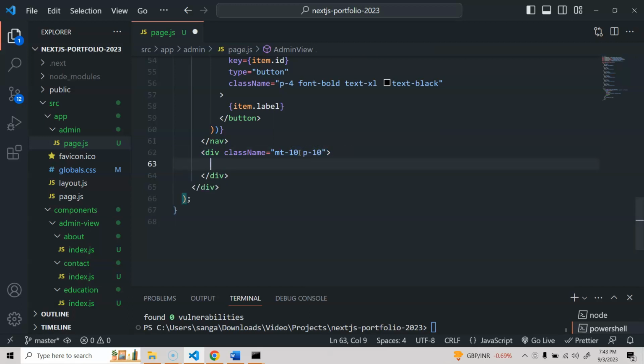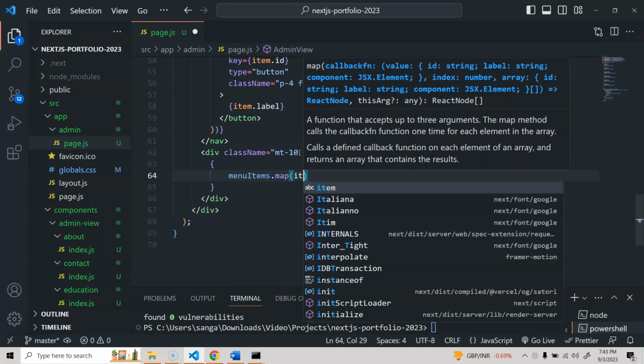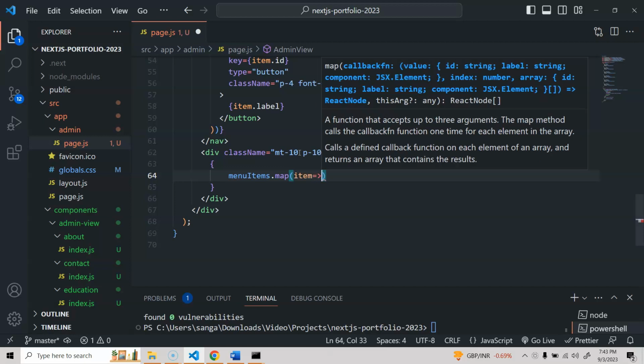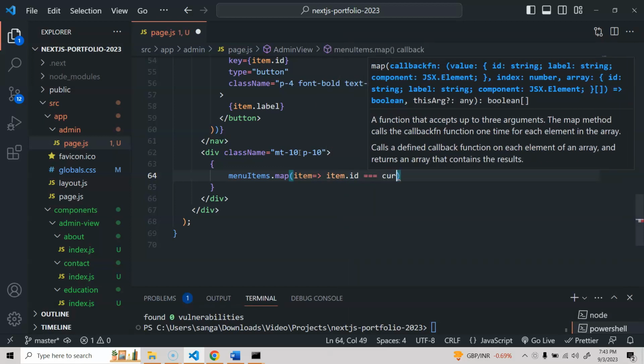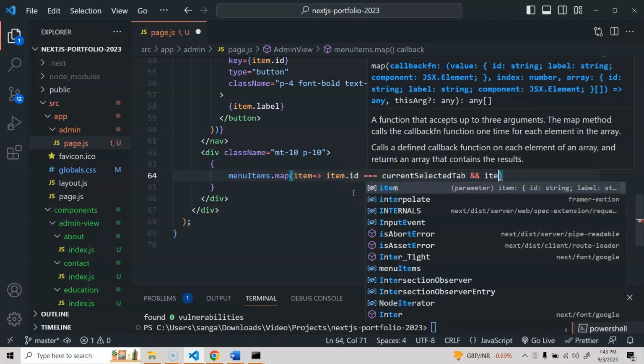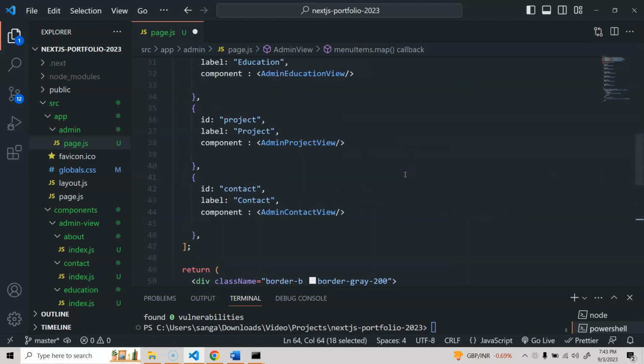Alright, so here now we'll do a margin top of 10, we'll do a padding of 10 here, and now what we can do, basically we'll do a menu items dot map. This will give me item, and now here we are going to check if this item.id is equal to current selected tab. So this one will be a state that we are going to create. If the current selected tab is equal to admin, so we are going to render the item.component.